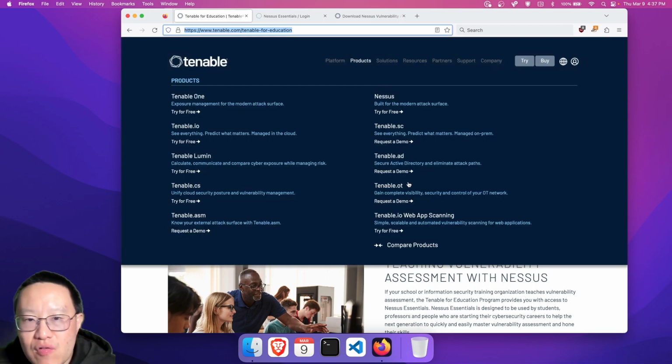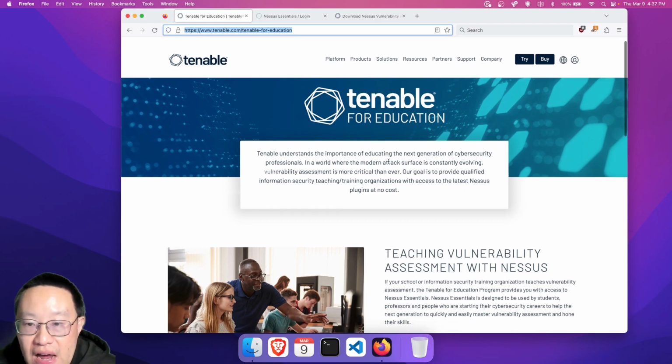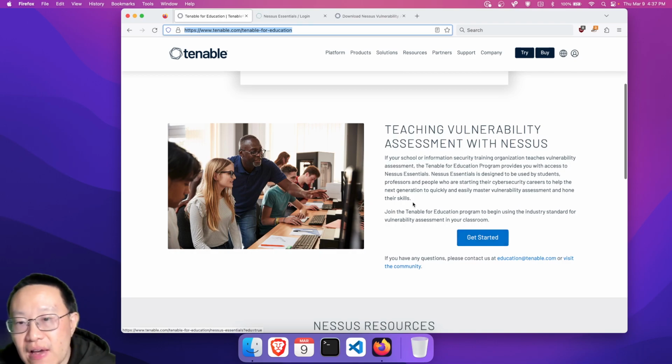So you may be wondering, do I need to know this stuff? Well, here's the thing: in the security world, Nessus is very well known and used. They have an educational program here. Join Tenable for Education. Begin using a vulnerability assessment in your classroom.